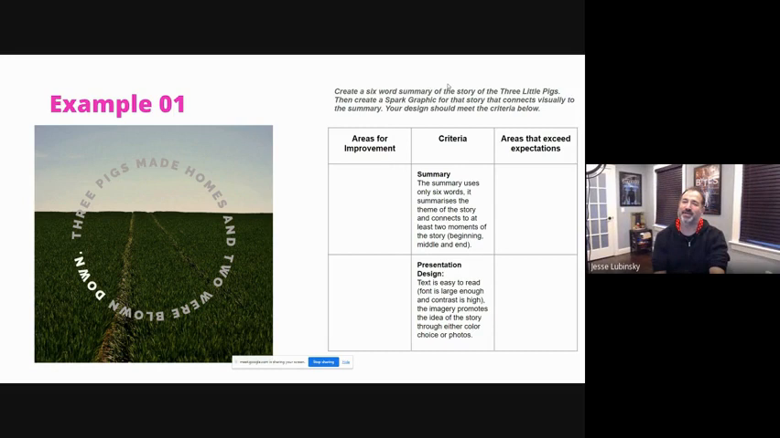I'm reading it to see if I'm getting it. So create a 6-word summary. Okay. The summary uses 6 words. It summarizes the theme of the story. So you're saying that the summary does not necessarily have to be the summary of the theme. I would view that.